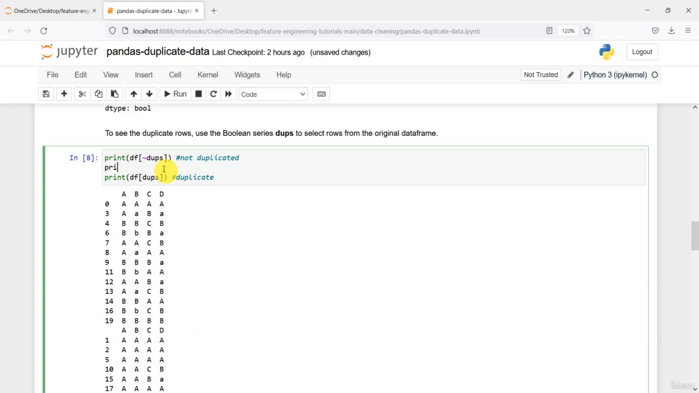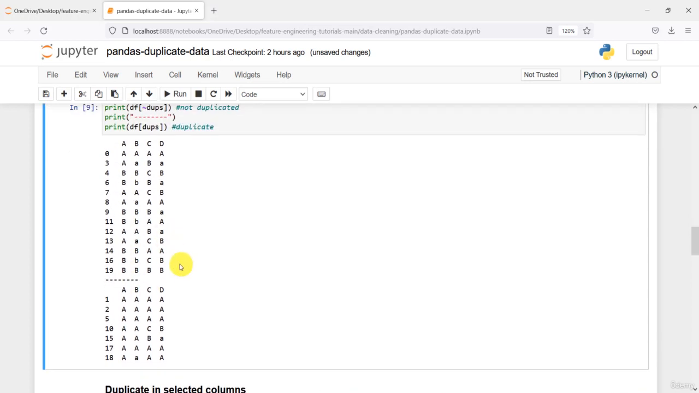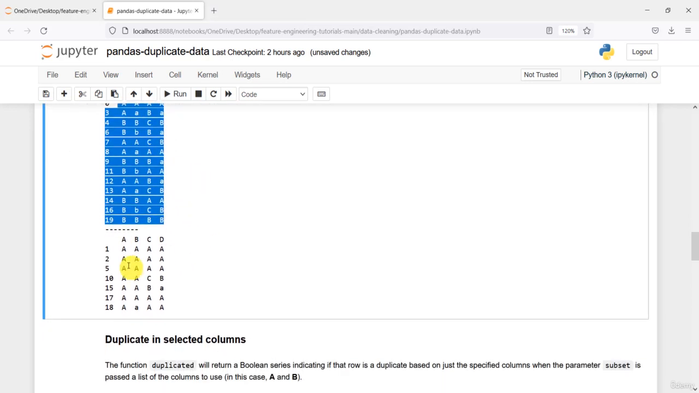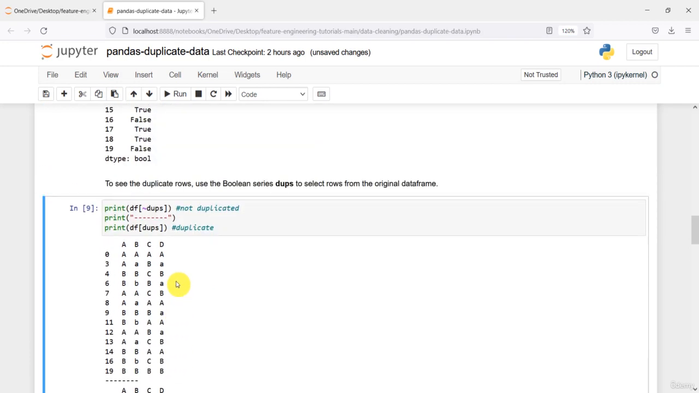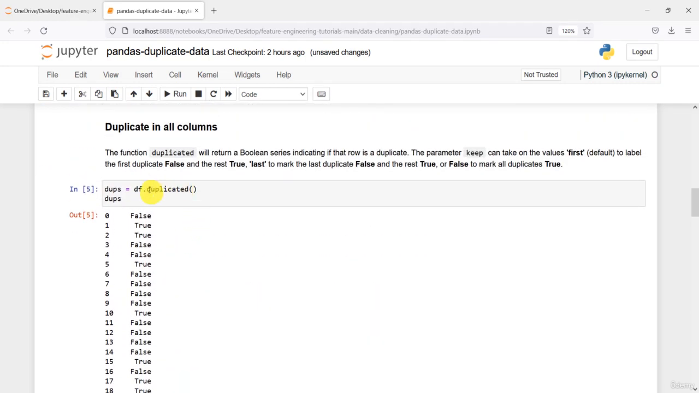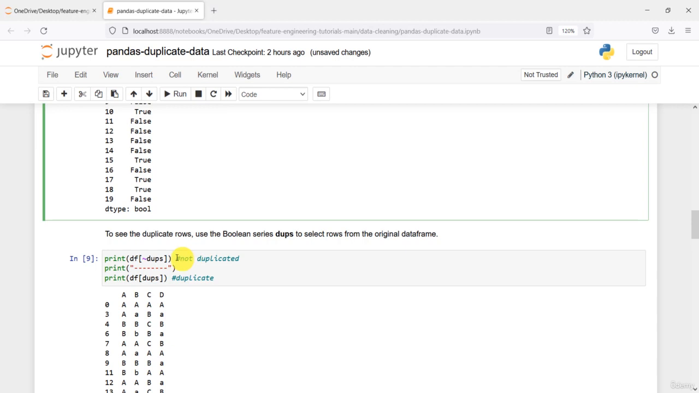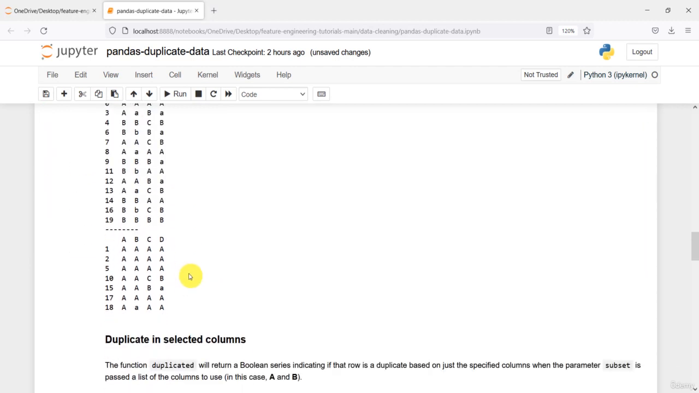I can just print something in between them to distinguish. So this was non-duplicated and this was duplicated. In this way we can use the duplicated function and treat it as a filter.